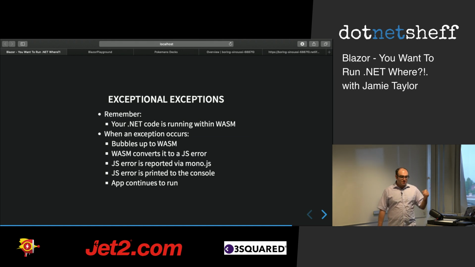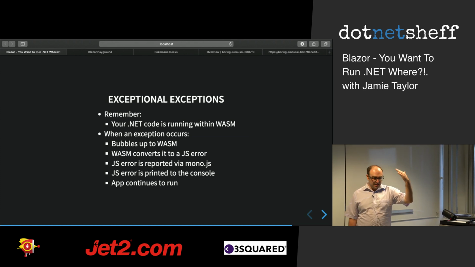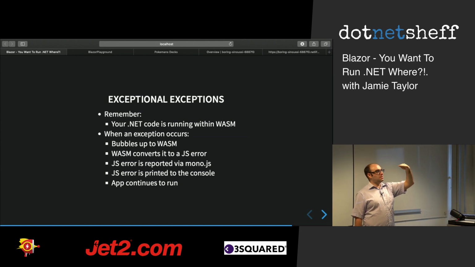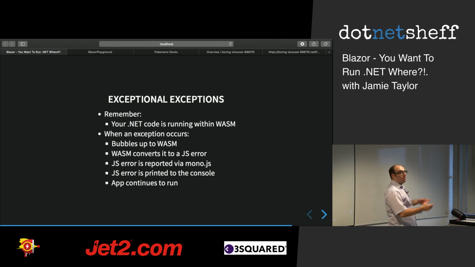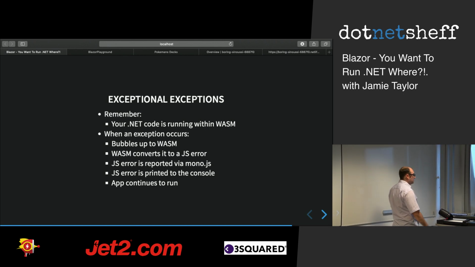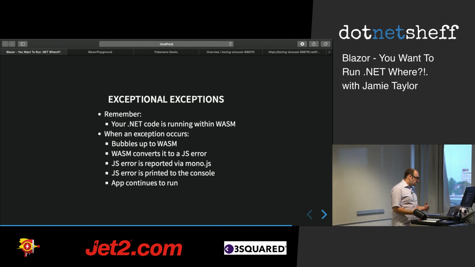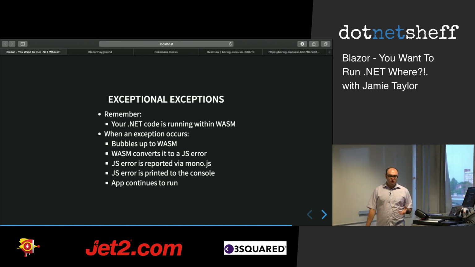But the biggest problem is exceptions. If your .NET code throws an exception, Mono will catch it, wrap it, and throw it down to JavaScript, which will catch it and wrap it and throw it down to the browser. So you've got 500,000 different messages that you have to peel your way back through to get to a point where you realize, oh right, that was null. It's a C# null ref. So it can get a bit difficult to manage.